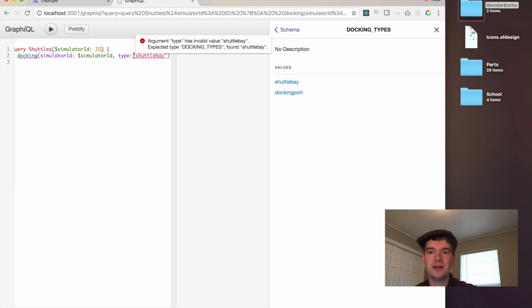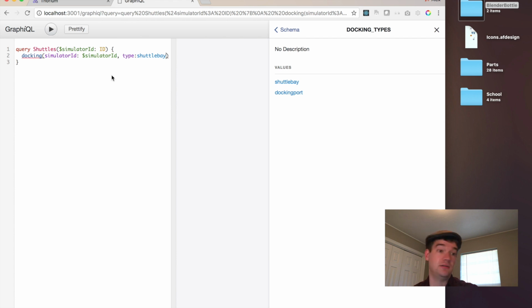I don't know how to do an input. Do I just have to do it like that? Oh, that's all that it needs. Cool. You learn something new every day. Apparently, if you're using an enum as a type, you don't have to put quotes around it.